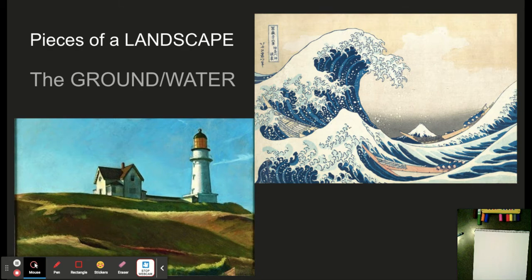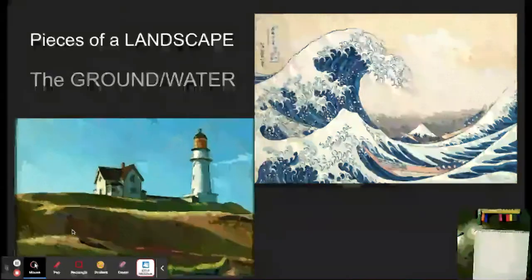The next part of the landscape is going to be where the ground is, or sometimes in cases of seascapes, where the water is. So where the sky meets the ground or the water. That's the little line that we're going to start with when we draw. Now on the ground, you're going to have different colors, or in the sea, different colors, different details.